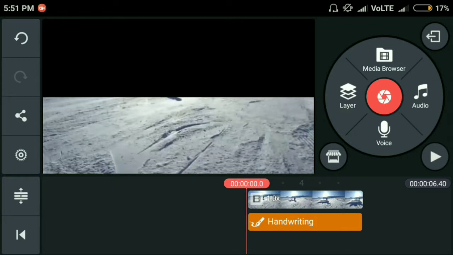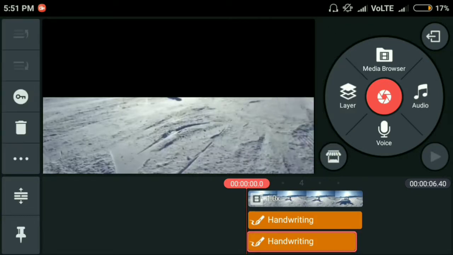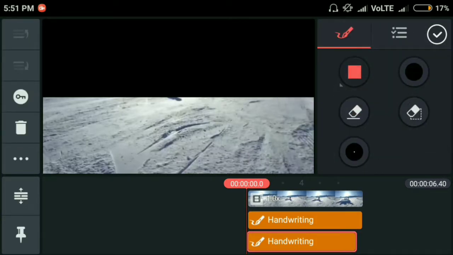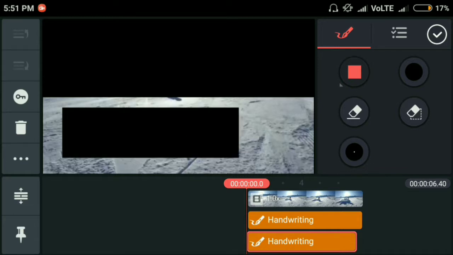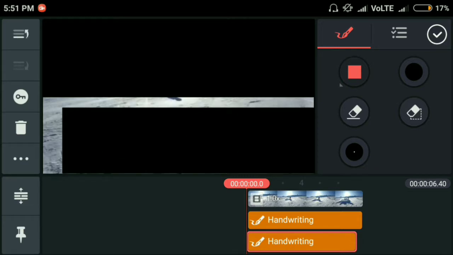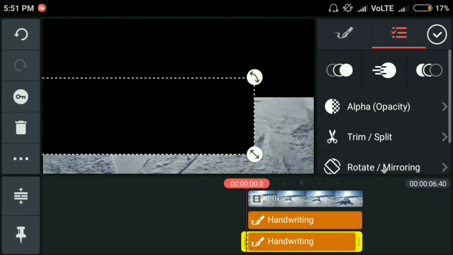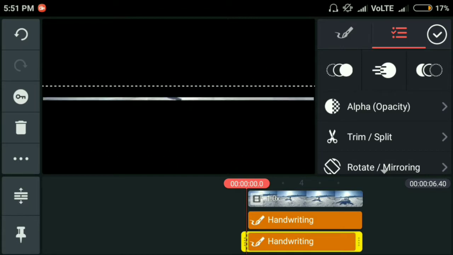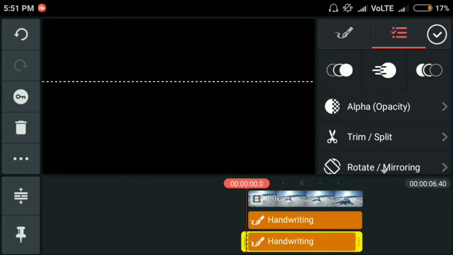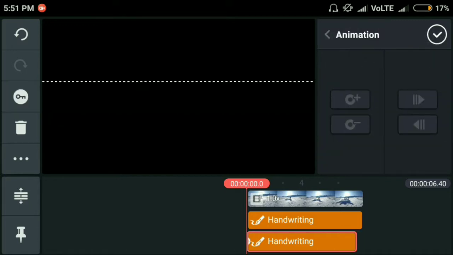Now again go to layer, then handwriting, then draw a line on the screen, then click on the 3 lines. Now expand the line and make sure that the screen is fully covered. Now click on the key icon and drag the timeline to the 4 second.